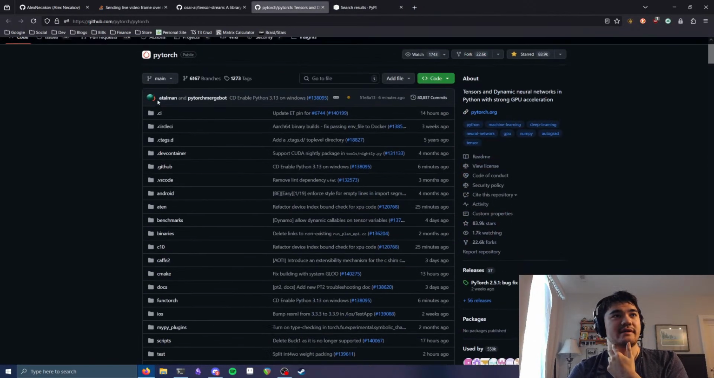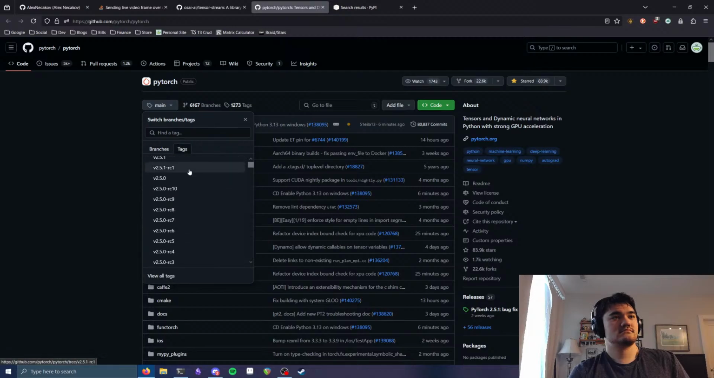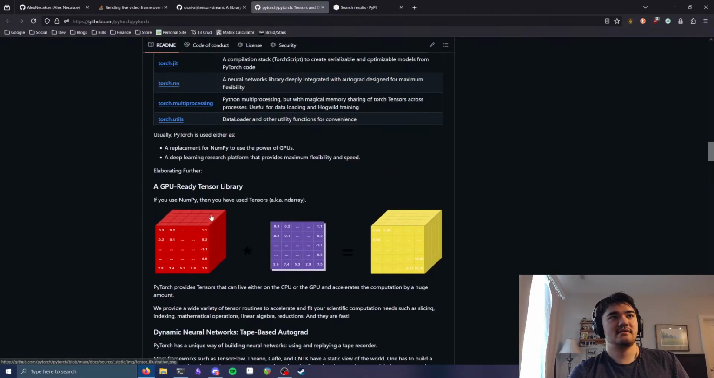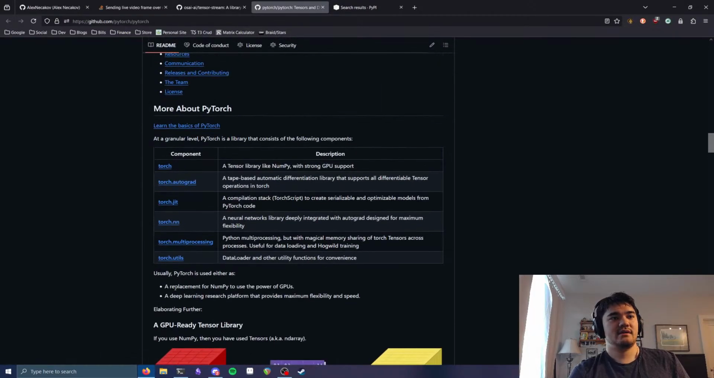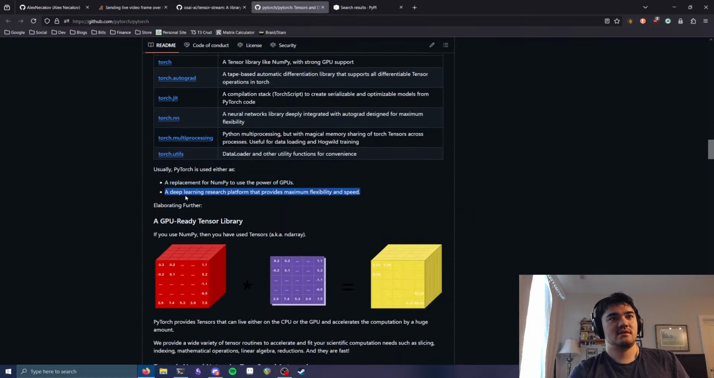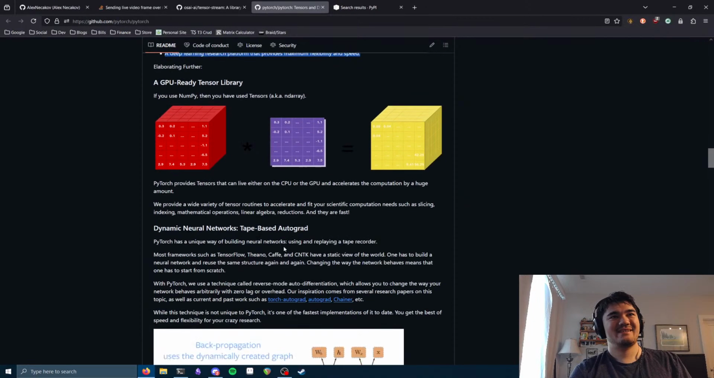What version are they on now? Oh, much later. Oh shit. Why is that so out of date? But why? Replacement of NumPy to use power GPUs, or blah, blah. Gobbledygook. Okay. Use tensors, aka ND array. Now I don't know what a tensor is, but apparently it's an ND array. Good to know.